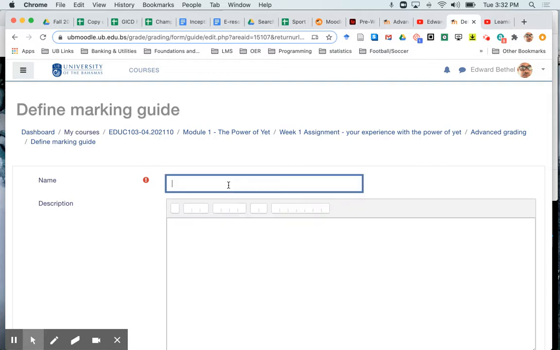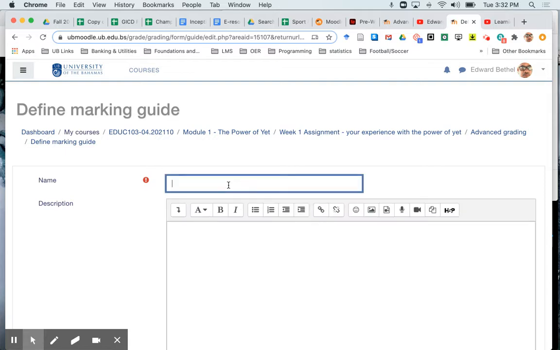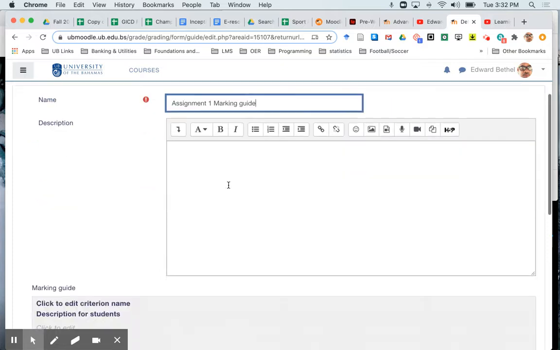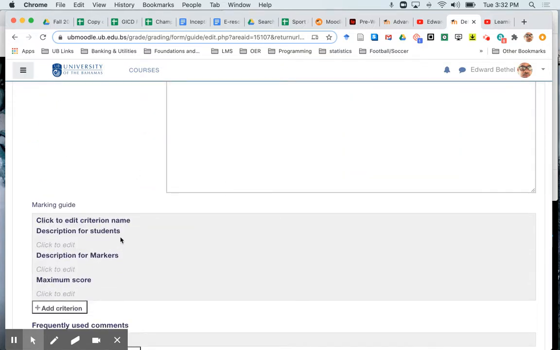I'm going to give it a simple title, assignment one marking guide. And the point of the marking guide is that it will set up different criteria and give a description both for the students and for the markers, and a maximum score for each of the criteria that you assign for the assignment. Remember, this assignment was out of 25. And so maybe we could select three criteria.